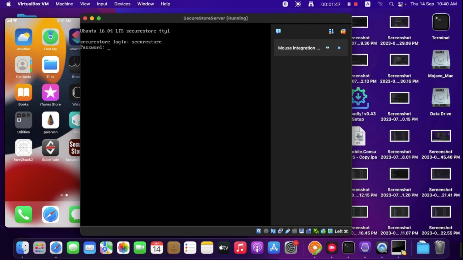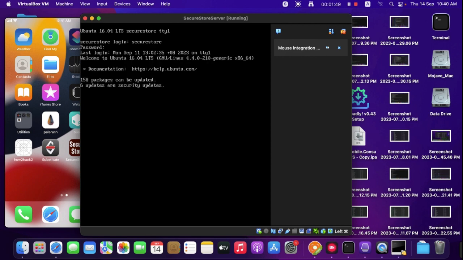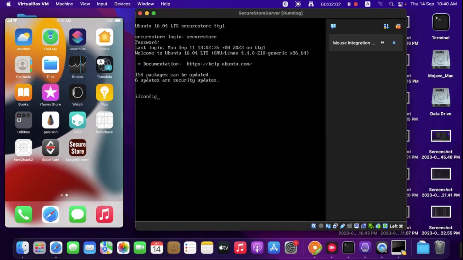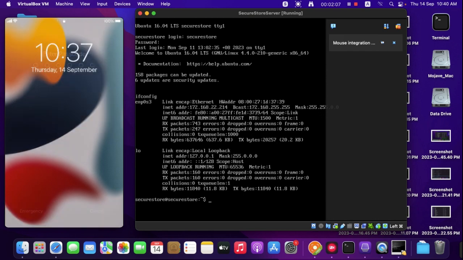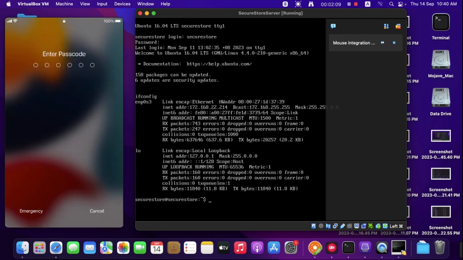After login, check your IP address. Here this is my IP address. In your lab environment, you may get a different IP, so just copy this IP address into our mobile device.